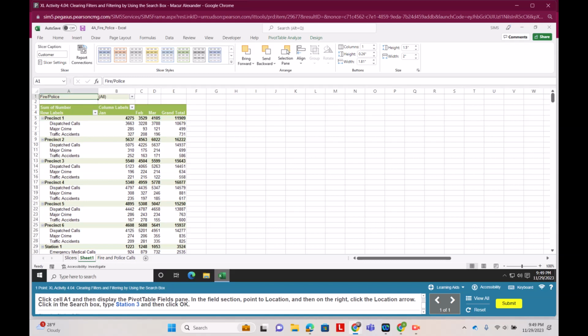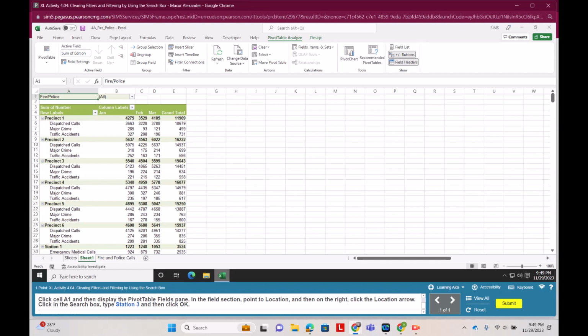Moving to cell A1. We want to see the pivot table main's field, so click analyze.